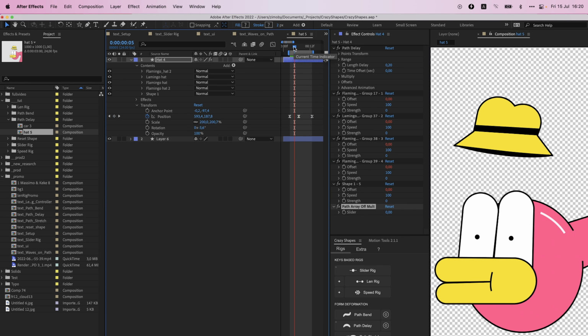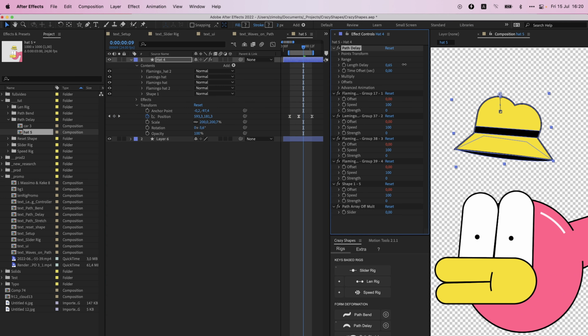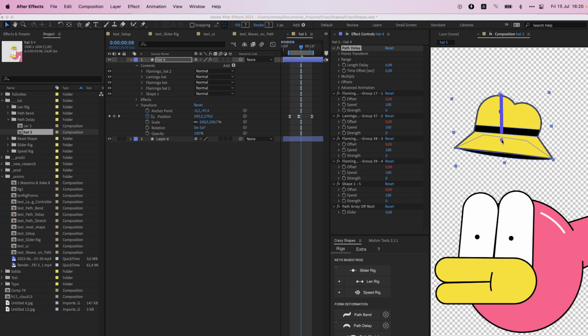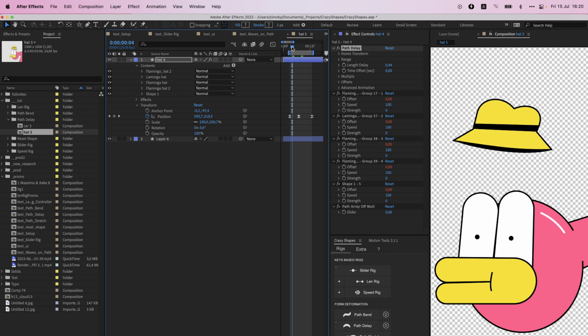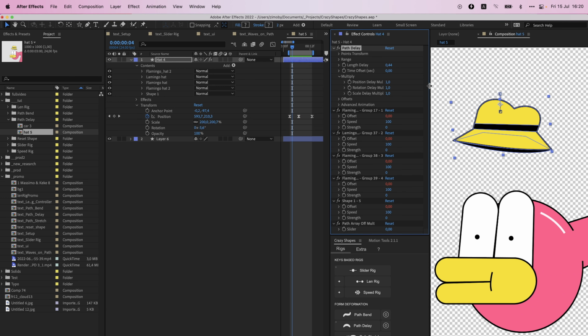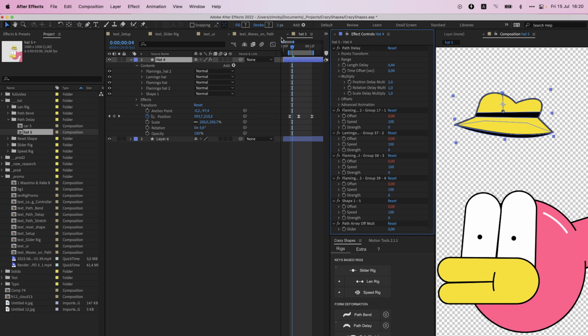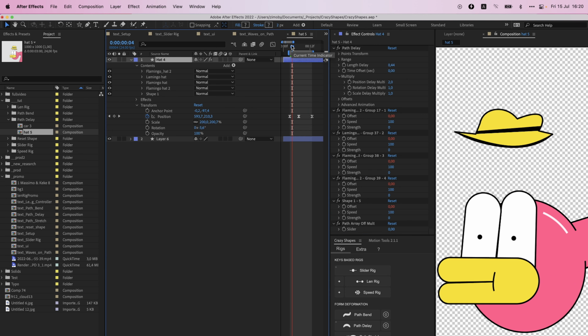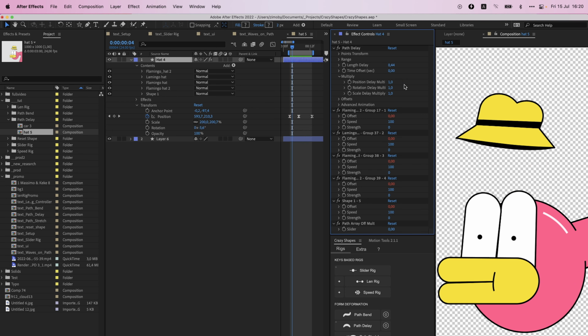Great! Like in path bend, the length delay property is one of the main delay settings. The further the path point is from the center, the more it will be delayed in time. By increasing the slider, we make this delay bigger, and the result will be more noticeable and expressive. Also, in the multiply group, we have a set of sliders that increase the strength of animation properties. They will affect the animation if they are keyed on the layer.